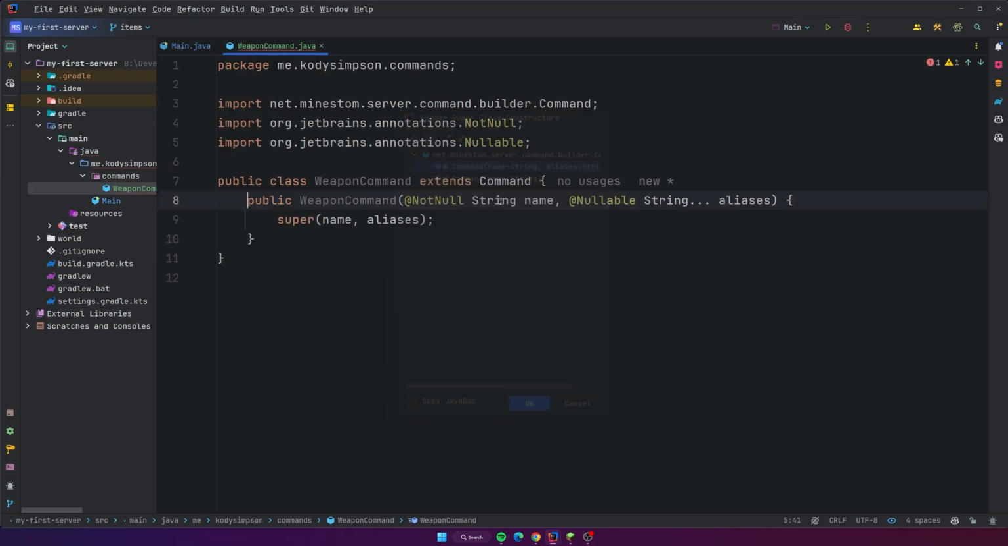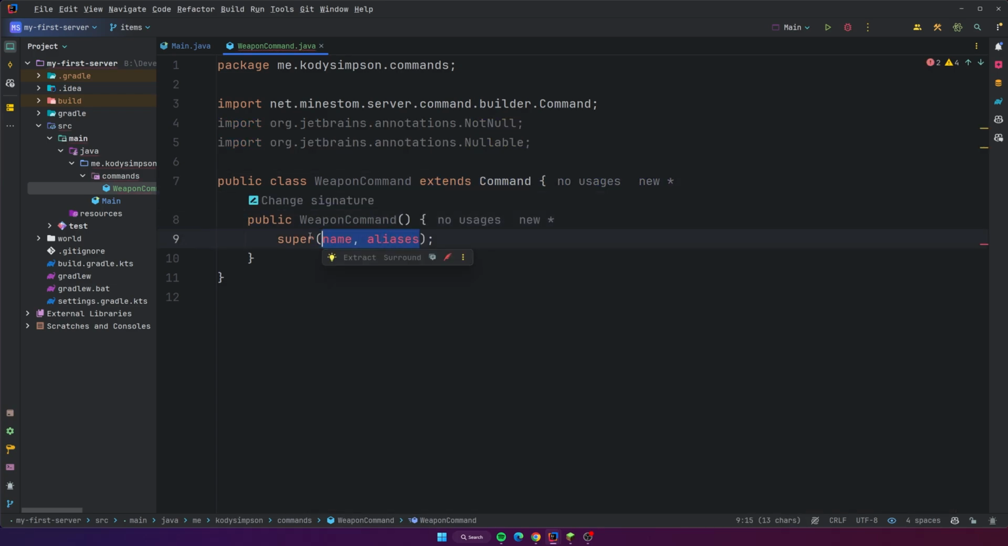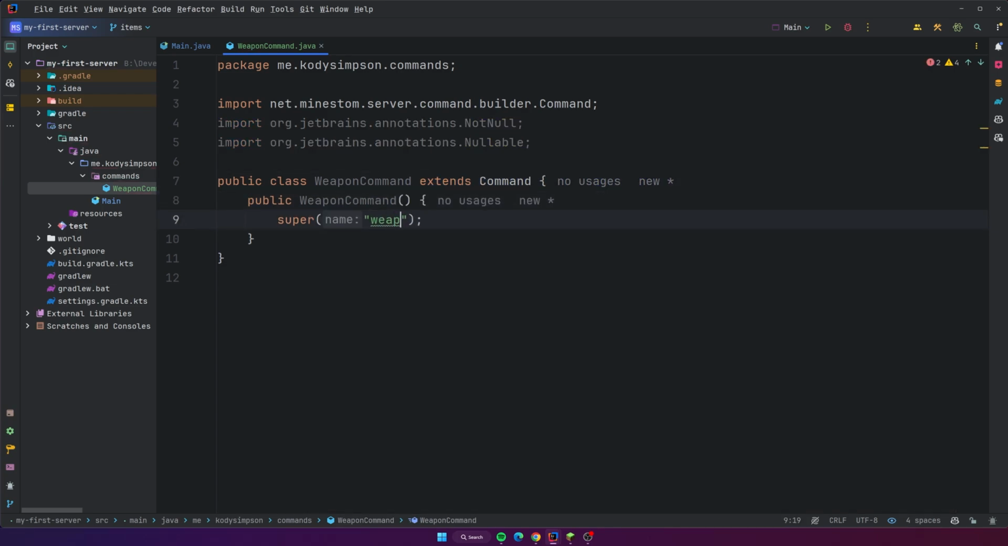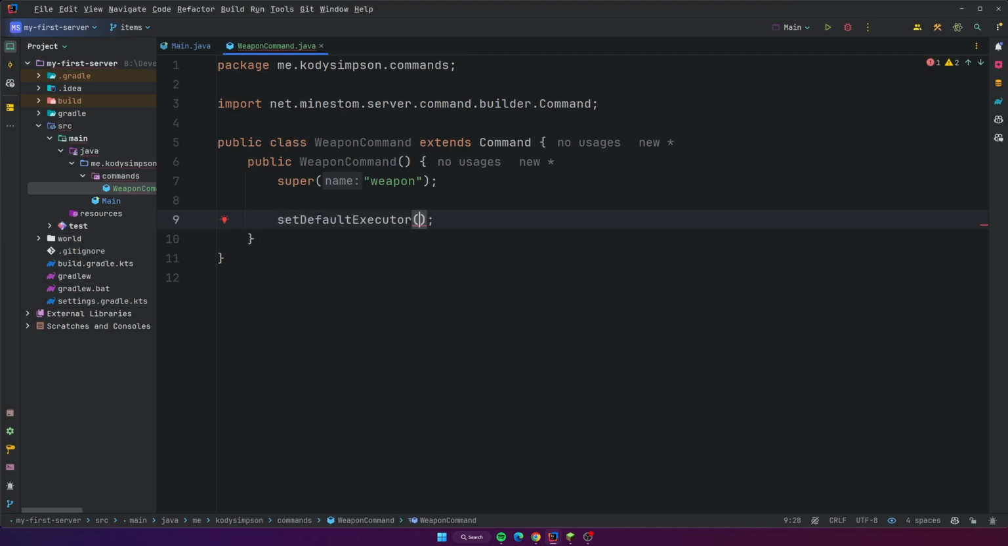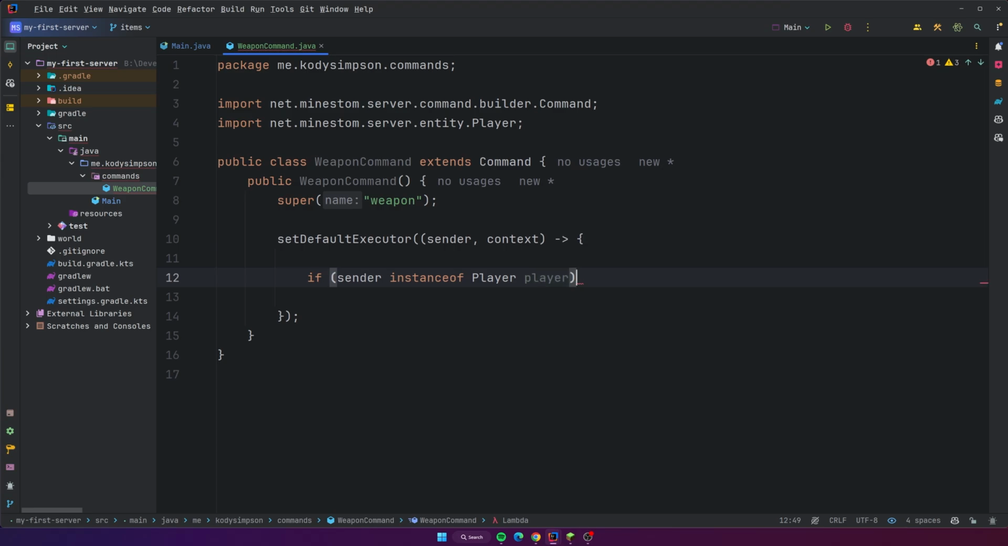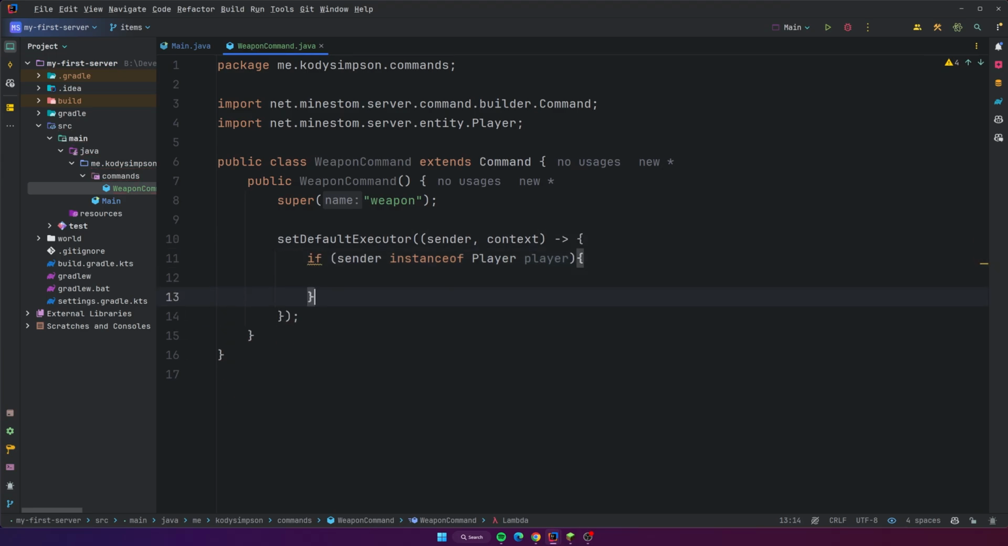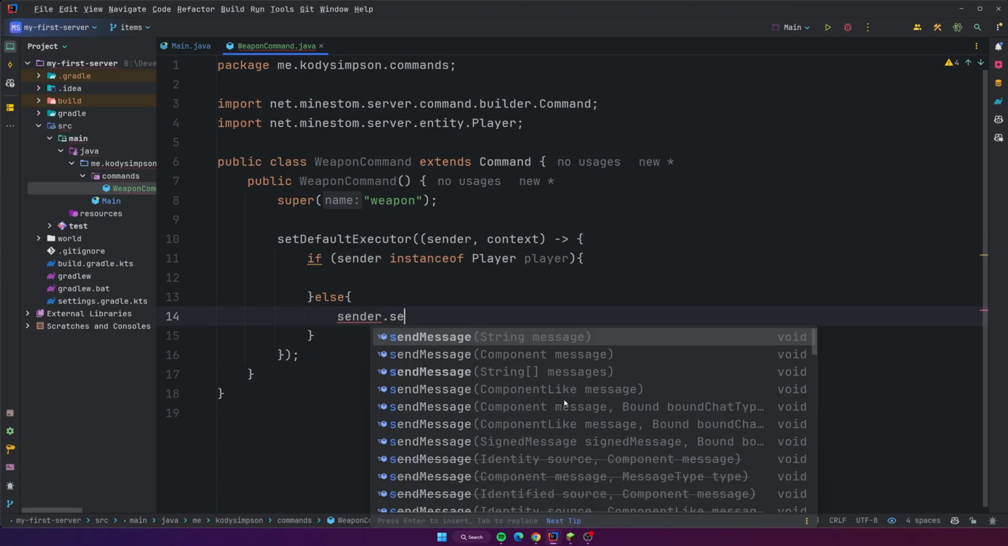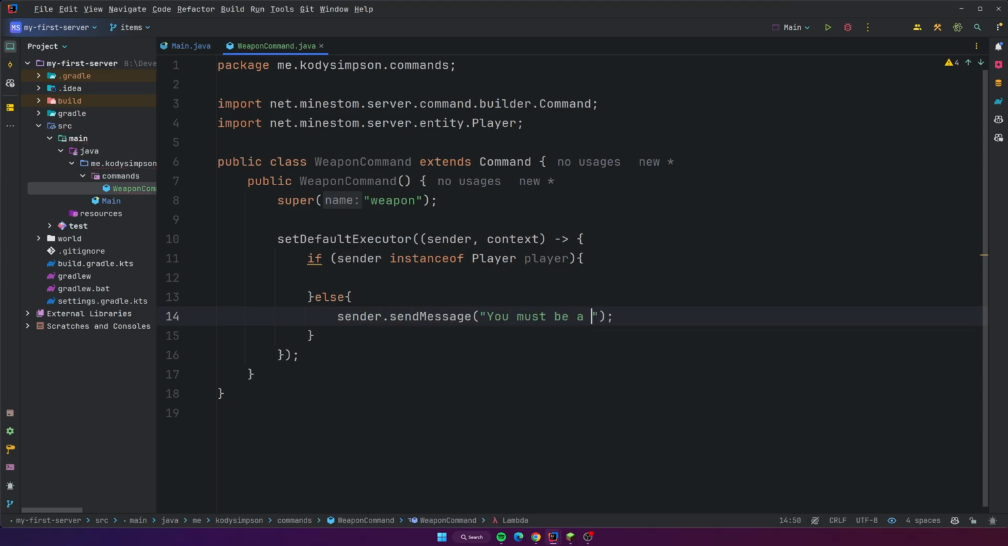So we're going to create a constructor. Let's remove all this. And we're going to give the command a name. So we'll just call this weapon. Let's start by creating a default executor and implement it. So we're going to say if the sender is an instance of a player. We need a player because we cannot give items to just any command sender. They have to be specifically a player. So we're going to make sure that the person who runs the command is a player. If they are not a player, then we're just going to send them a message saying you must be a player to run this command.